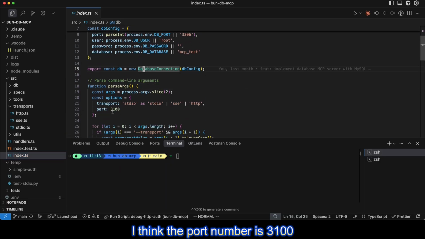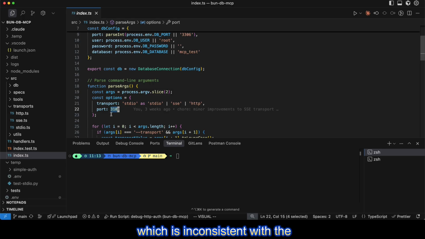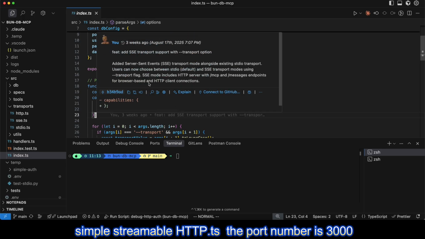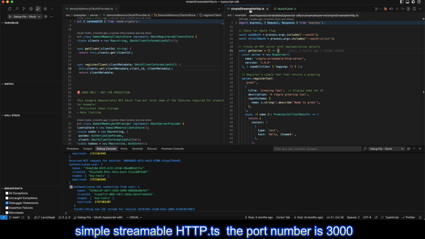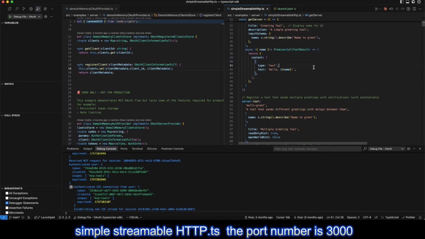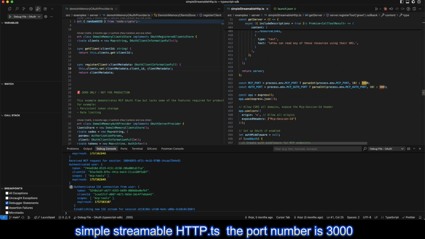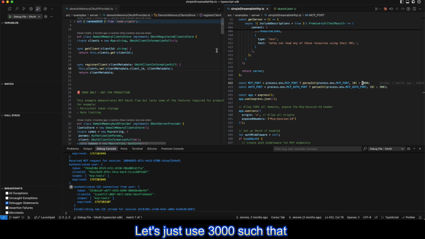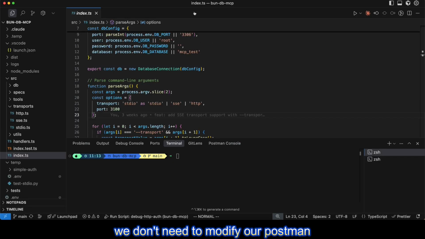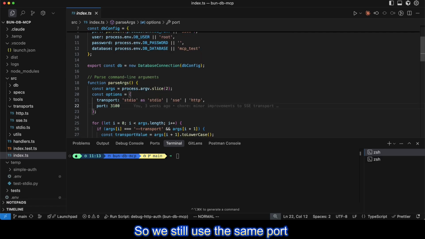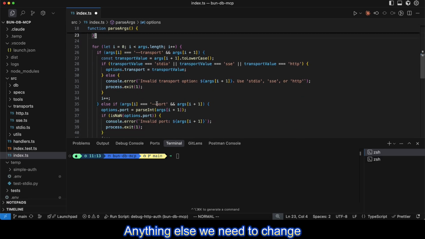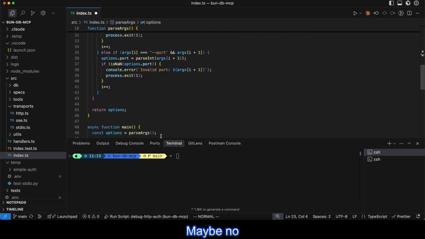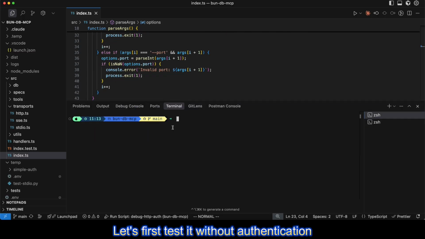I think the port number is 3100, which is inconsistent with the simple streamable HTTP example, where the port number is 3000. Let's just use 3000 so that we don't need to modify our Postman settings. So we still use the same port number here. Anything else we need to change? Maybe not. Let's just start it. That's the first test, without authentication.